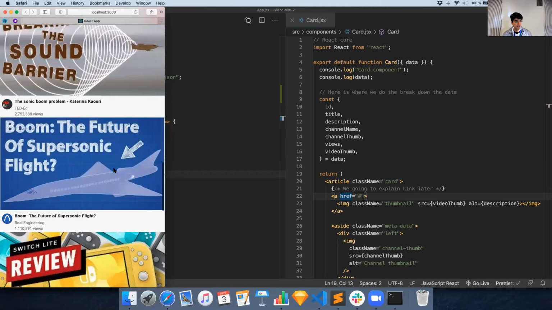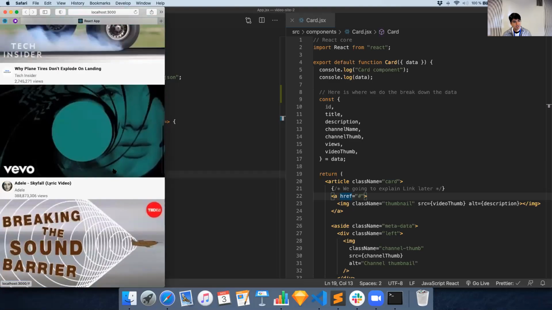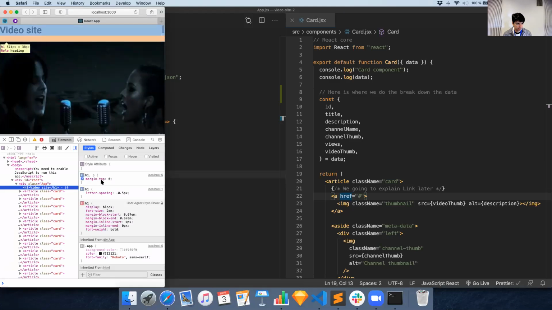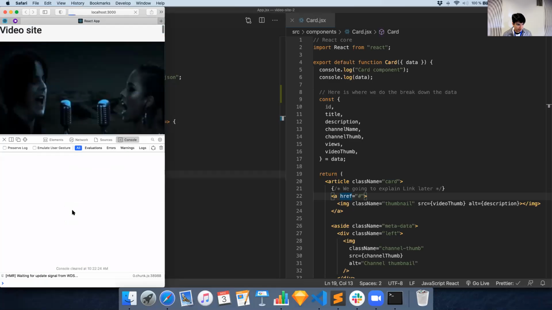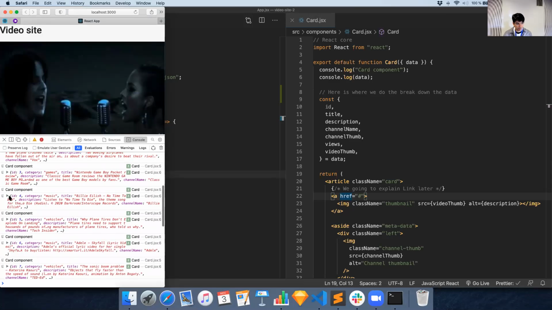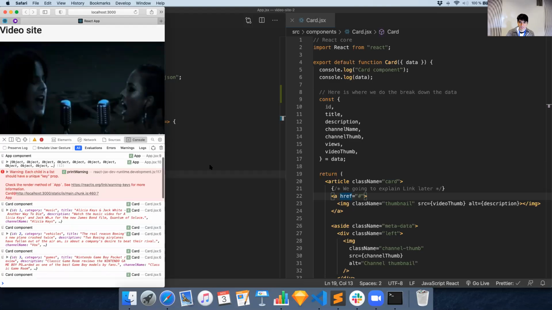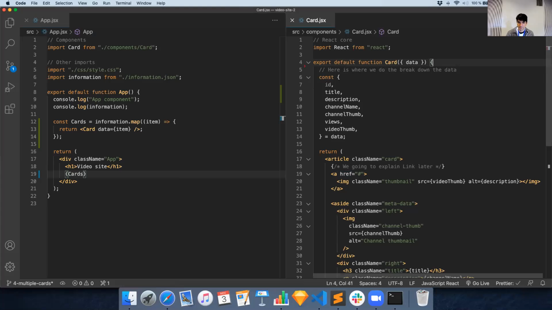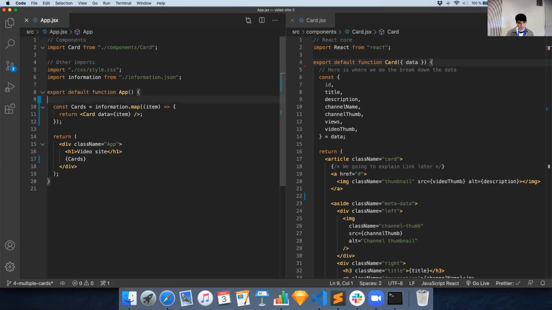If I reload the page, now I can see every single video being rendered. So nice. But if I open the console, I'm pretty sure that I will get a warning right now. Let me show you which one. Well, I saw a couple of warnings. Oh, and by the way, each one is making a console log, so I will delete this one because we know that it's working. And I can delete this console log here as well.